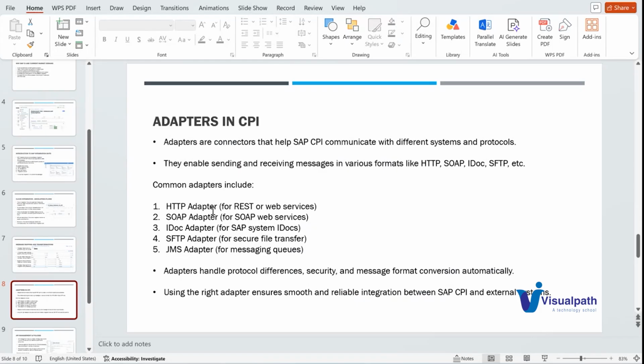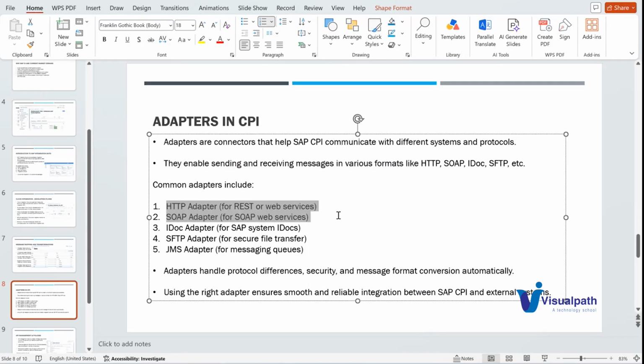Adapters, I said, when we are connecting to third-party cloud applications, we will use HTTP adapters. If we are connecting to SAP systems, if the message is SOAP, we will use SOAP adapters. If the message is IDOC, it depends upon the message. Especially when we are connecting to SAP systems, we will mostly use IDOC, SOAP, and HTTPS, and SFTP when we are picking up files from the servers.